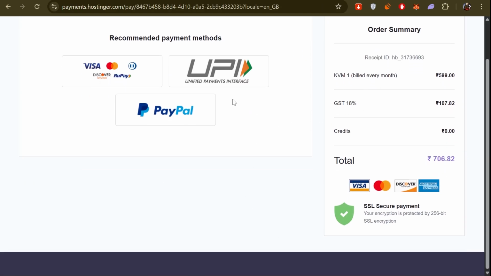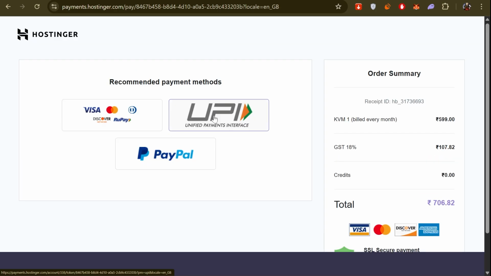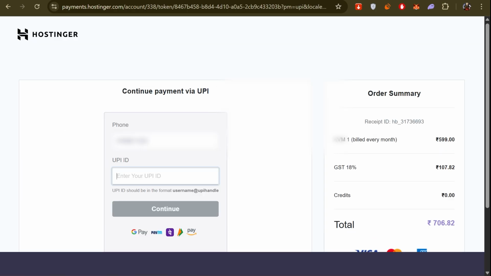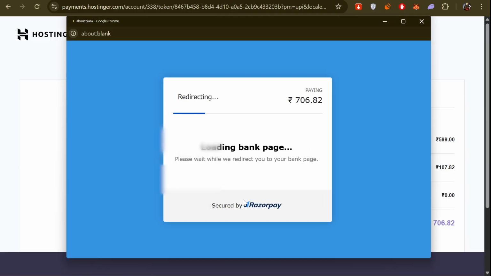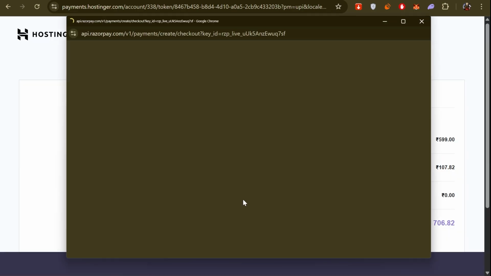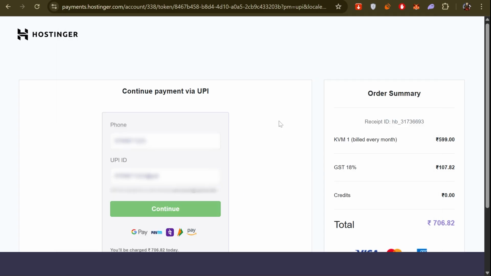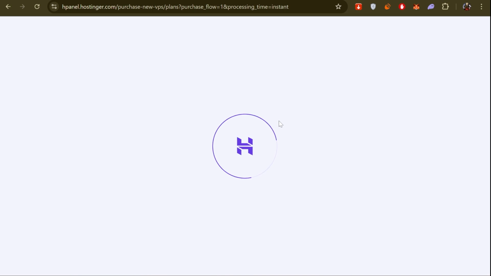And you will be prompted to the payment gateway. So now I am going to finish my payment. Put your UPI ID or whatever payment method you have chosen. So I am going to put my UPI ID and I will complete my payment. Click on continue payment. It will redirect you to your payment gateway. So now my payment has been done. It will redirect you to your home page.